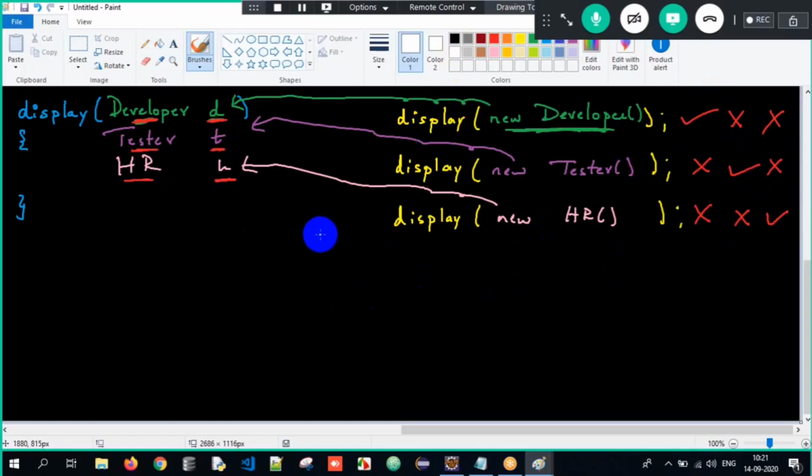So this is called specialization. Developer D, only a developer object. Tester T, only a tester object. HR H, only HR objects can be passed to that particular method.